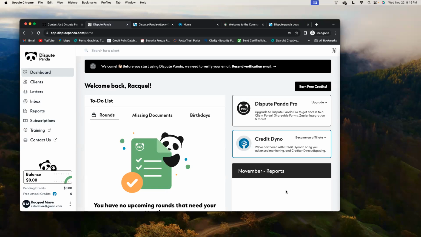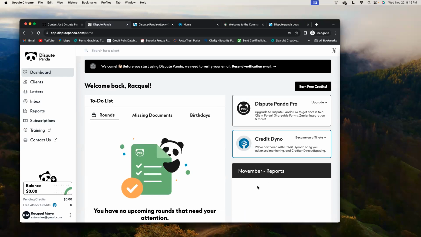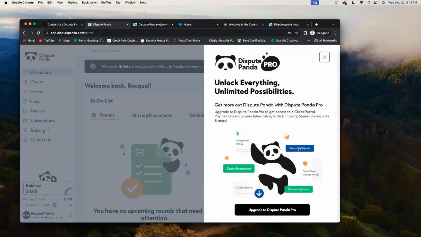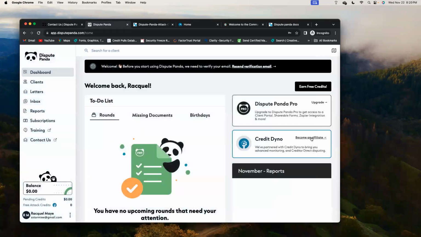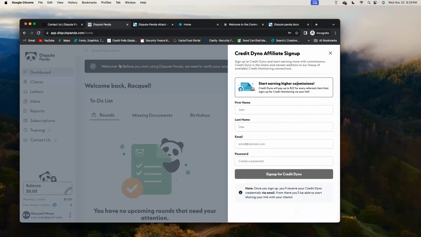On the main dashboard, you'll be able to see any reports and information that may be available for this month. You are also able to upload to the Dispute Panda, which gives you the Zapier integration, shareable reports, which I'll be showing you in a moment, and other cool features that are there. But this is one of the features that I love to talk about, is Credit Dyno. So anyone that knows me knows that I am team passive income. Okay, y'all, like team passive income. What that means is you can sign up right here on the platform and you will get your own code for Credit Dyno. Let's talk about why you'd want to have this as a credit monitor option in your arsenal.